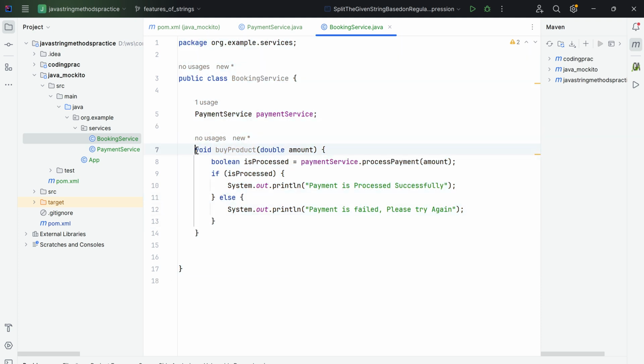Let me give this public access so I can make a call to this method from another class as well. Let me recap: the booking service has an attribute called payment service, and a method called buy product. From the buy product method we are making a call to the process payment method, which returns true or false. And now I want to test this booking service.